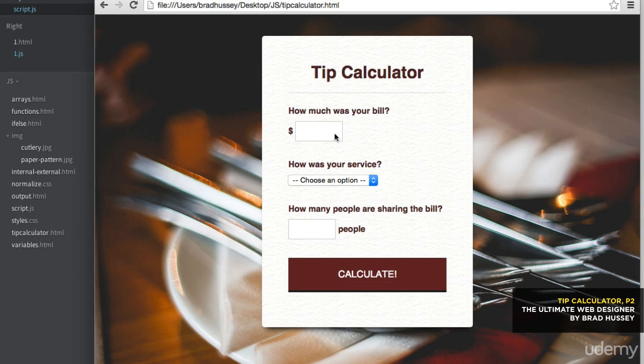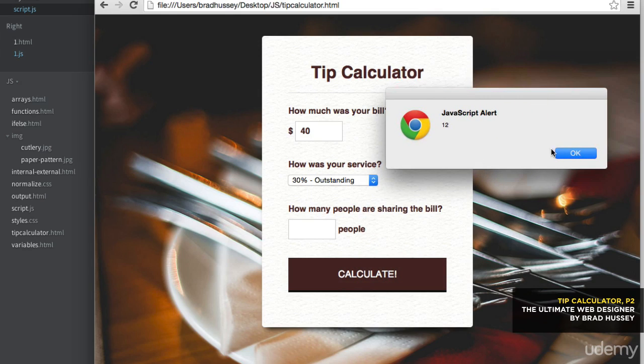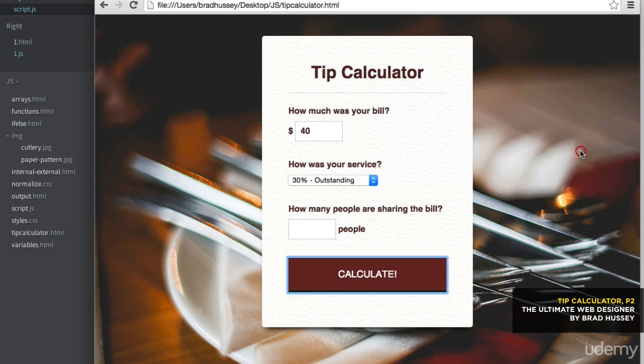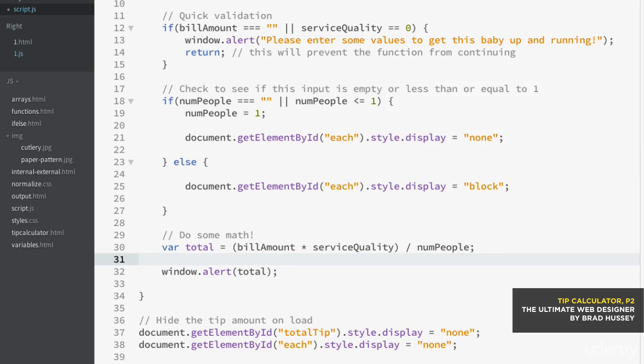So now check this out. How much was your bill? $40. Say 30. Calculate. So it says 12. So we don't have any decimal places. But what if we said something like 36.38? See how it says 10.914? You don't want your tip to be 10.914. You would just want a simple 2 decimal places. So then how would we do that? We need to round it to 2 decimal places.